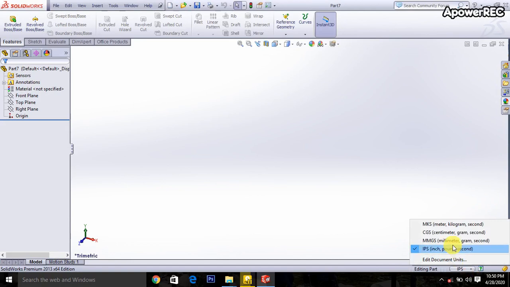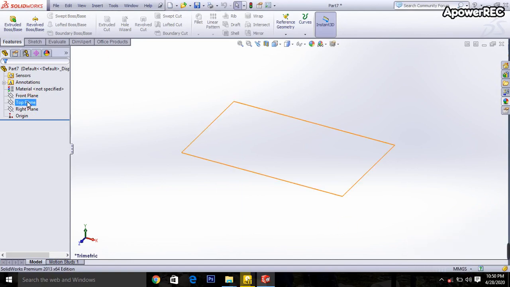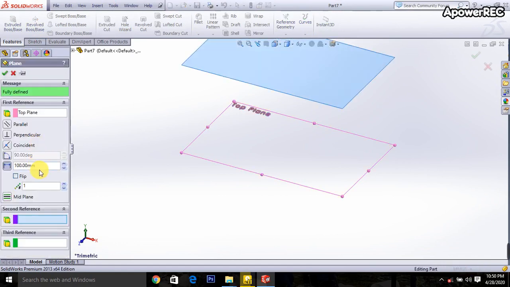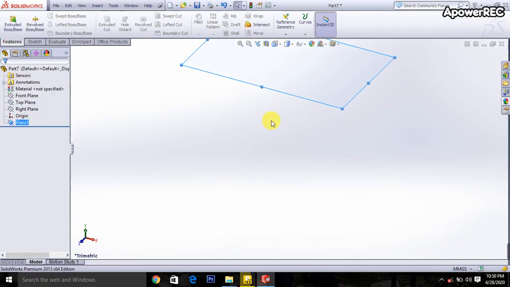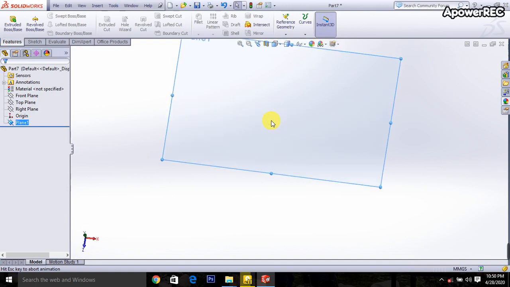First I am selecting the MMGS. So at first I am taking the top plane, go to the reference geometry plane. It will start from 100 millimeter. Okay, then Ctrl+8, Ctrl+8.